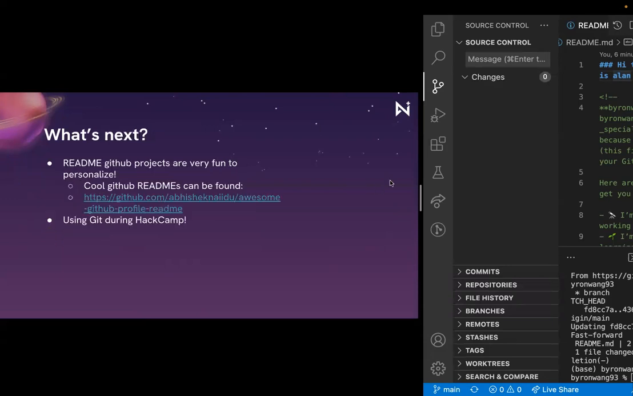In terms of what's next, personal README files are super fun projects to personalize. A lot of people spend a lot of time making theirs super unique. So I highly suggest continuing it because it honestly is a super fun project. And it is the first thing that people see when they go on your GitHub profile. So I highly recommend making that your own. I've included some cool GitHub READMEs that you can reference and check out. It's this URL right here. So I highly suggest working on your README file for the future.